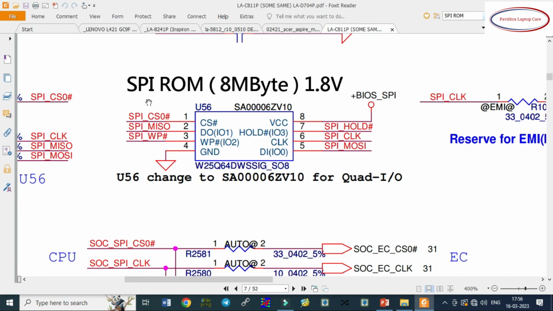Okay, that's all. Have practice and just observe in all schematics what is the importance of SPI.